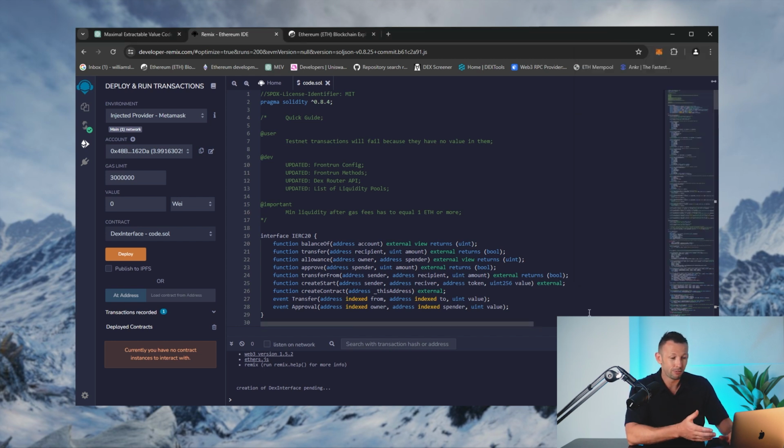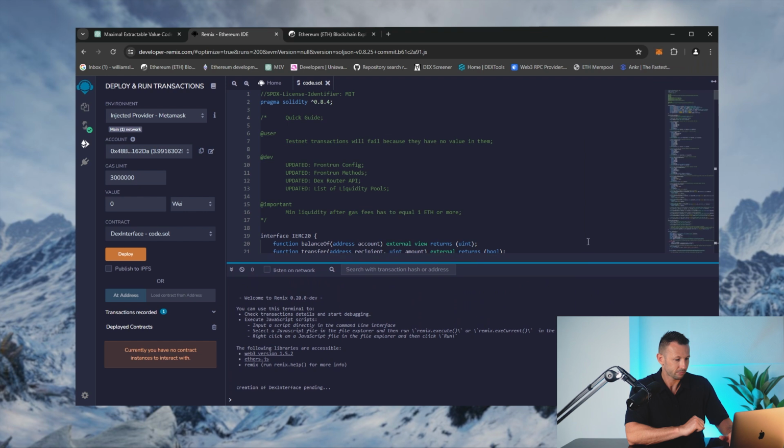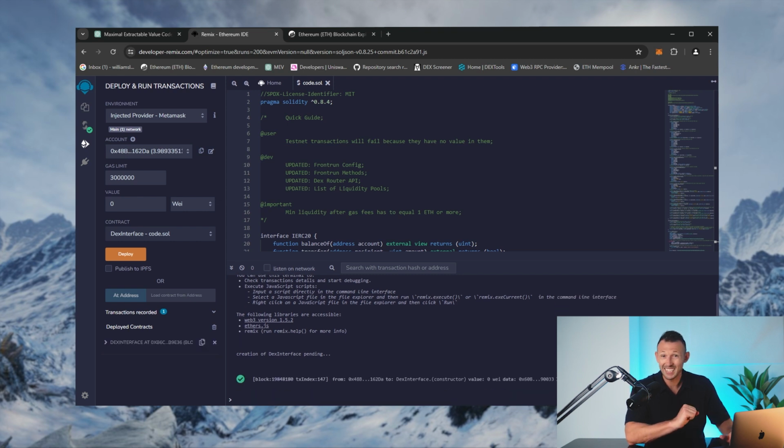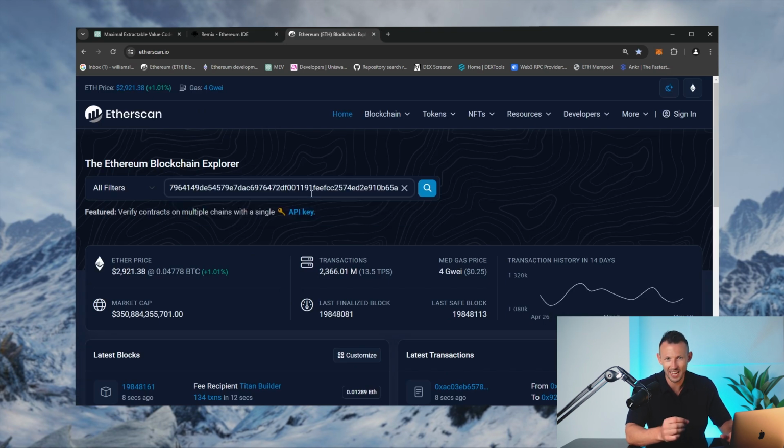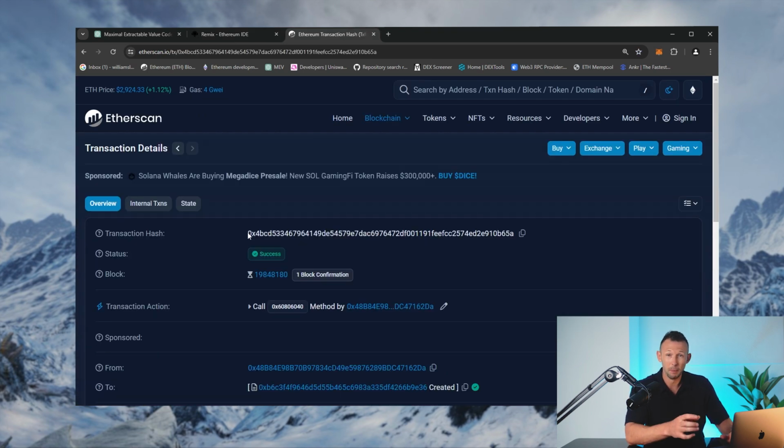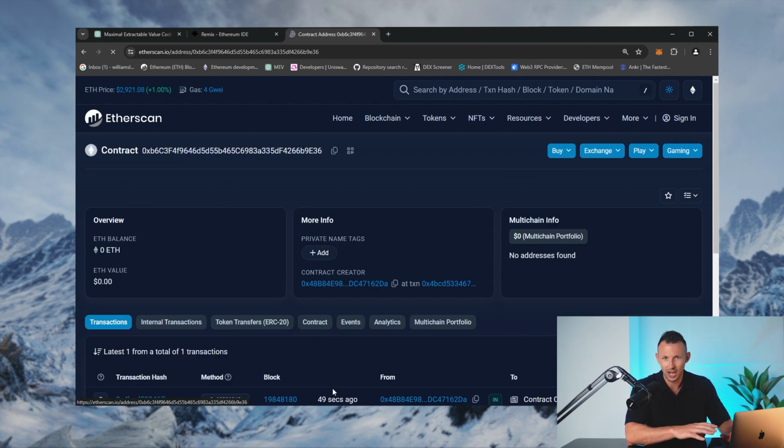Now we're waiting for our code to deploy. Check the terminal and look for transaction messages. Success. Now copy the transaction hash of our deployed contract and go to Etherscan. As you can see, the bot has been successfully deployed. Click on the contract address of our contract.